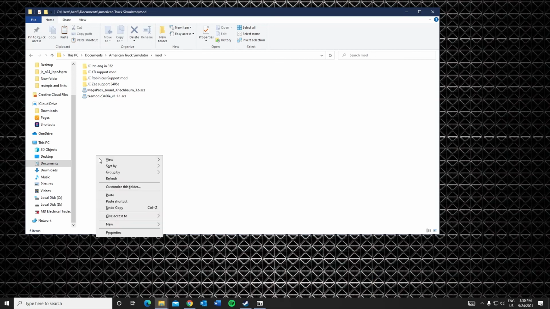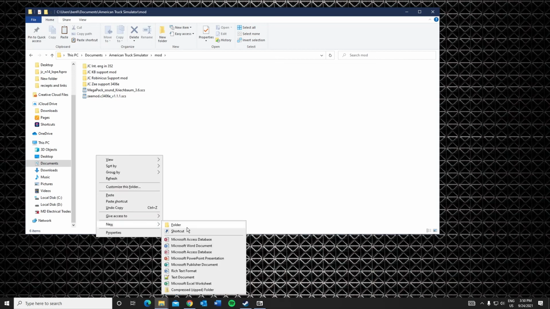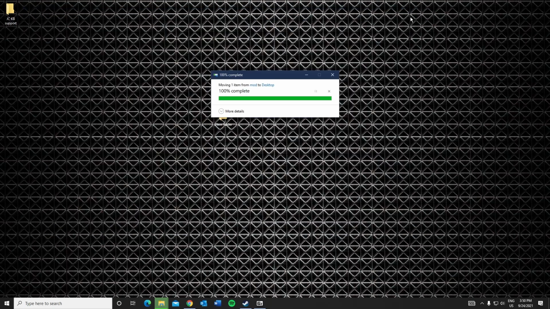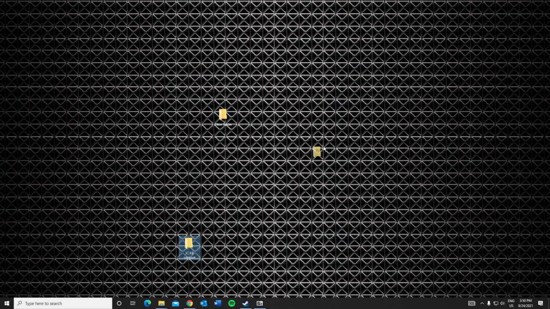So all you want to do is just create a new folder. Just one last time to really bring it home. Call it your initials. So your initials are JC today. Whichever pack you're adding, let's say KB's engine pack, let's call it KB support. I've already done one. Let's move to the desktop. So create your KB support mod.